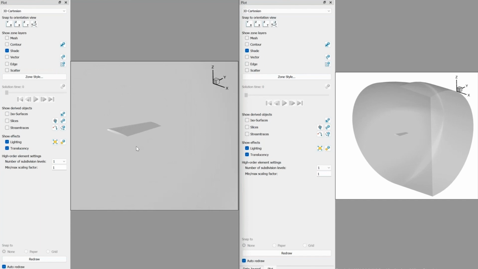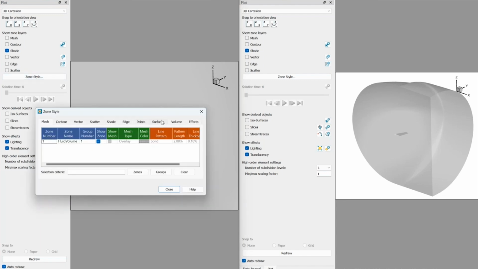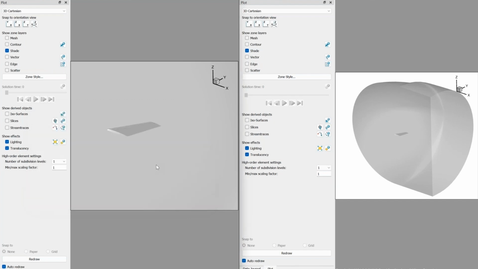you either have to use complicated blanking, or you have to set in the zone style dialog which surfaces you want to plot for each one of those, and it can actually be quite complicated. So I've seen some users use the trick of extracting an isosurface at mach = 0 to define this surface. So let's just walk through that workflow in 2024-R1.